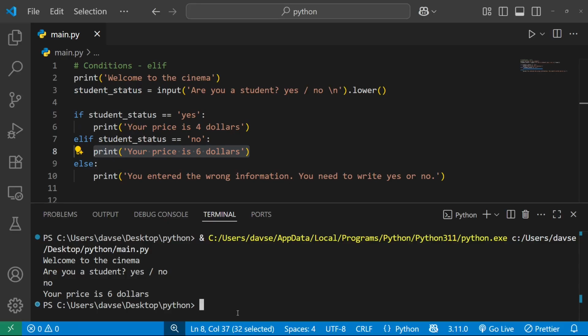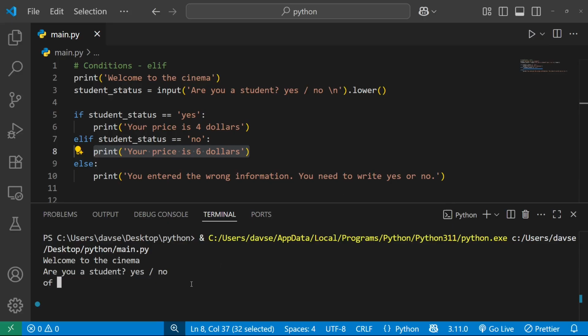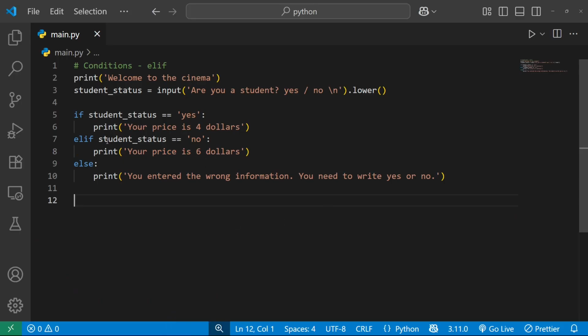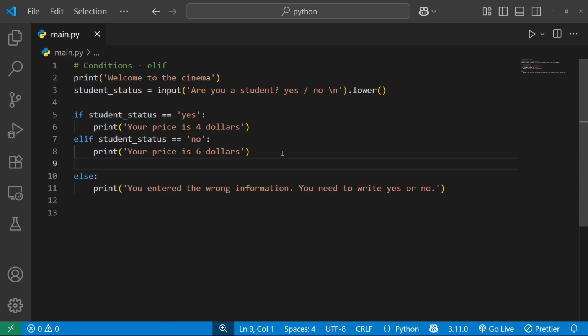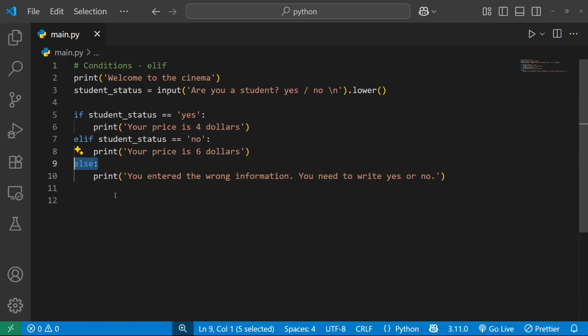And if you write something completely different, for example, are you a student? Of course. You entered the wrong information. You need to write yes or no. Okay? So this is elif. And as I said, you can write another elif here and so on and so on. But after elif, there has to be a condition. Okay? After else, there is no condition. Okay? So you have to be aware of it.